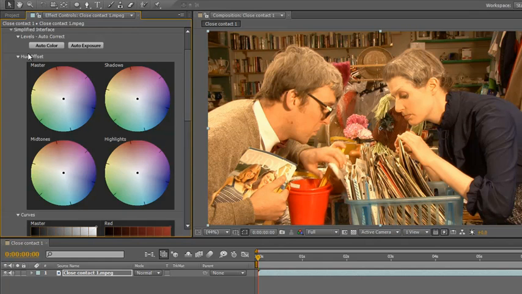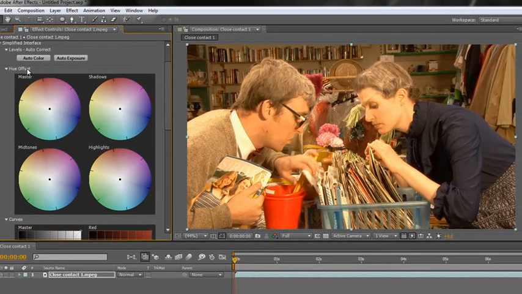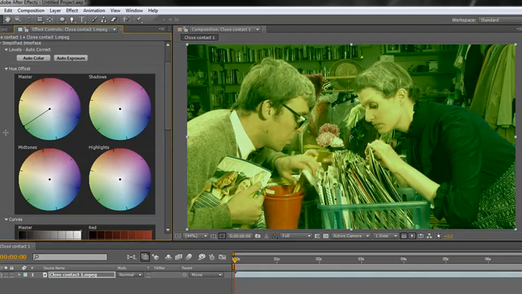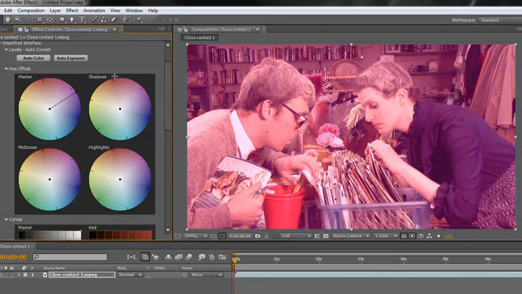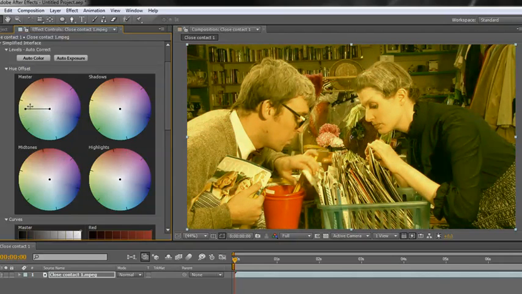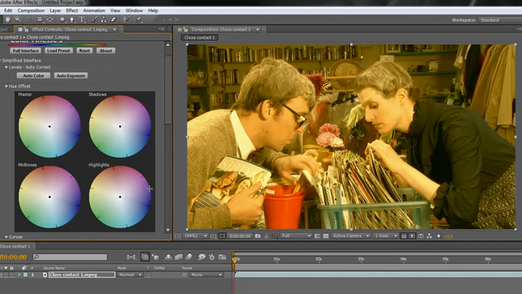Now, I'm going to start off by looking at these Hue Offset wheels. Hue Offset, what's it all about? Well, you've got four wheels. One says master. Now, master means that it clearly affects everything in the shot. Every single pixel in this whole shot is going to be affected when I start playing around with this master hue wheel. So if I grab this point in the middle and start to pull it around, you'll see that the whole of the clip is being affected as I go around this hue offset wheel. All the color is being changed. I'm going to click reset at the top here.